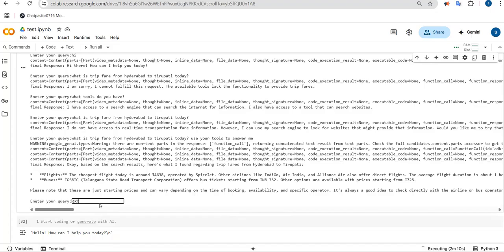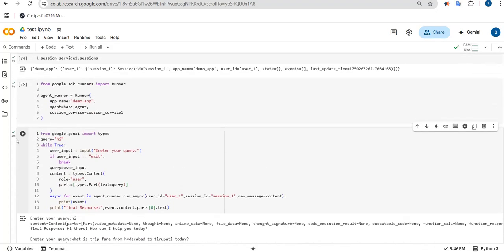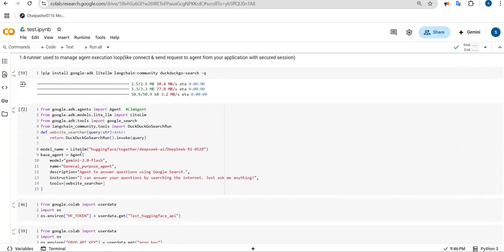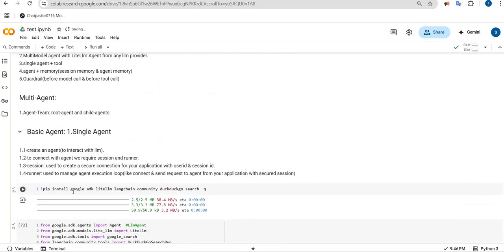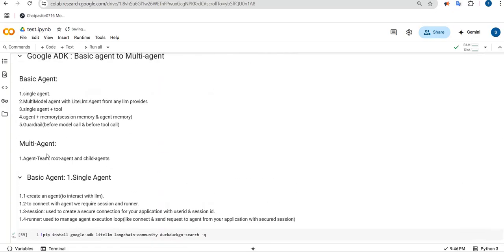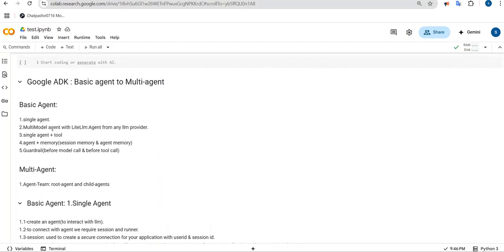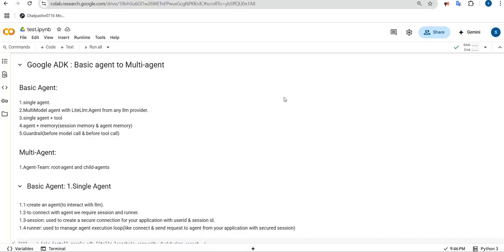Through this, we have added built-in tools as well as custom tools to our model. That means this third one, a single agent with tools, is done. Now let's move on to the fourth, that is how to create or add memory to our agent.